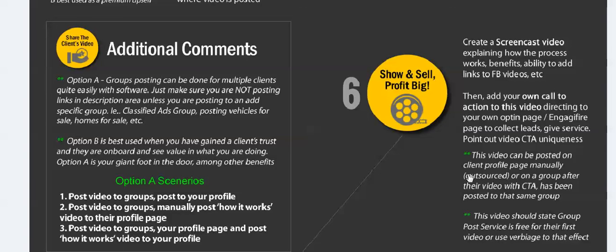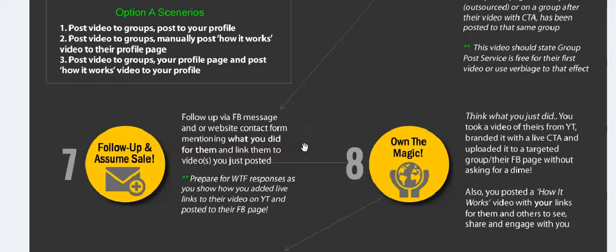And then we're going to follow up either through Facebook or through their website contact form, letting them know what we just did for them and showing them through links what we just did for them. Okay? And then we're going to own it.